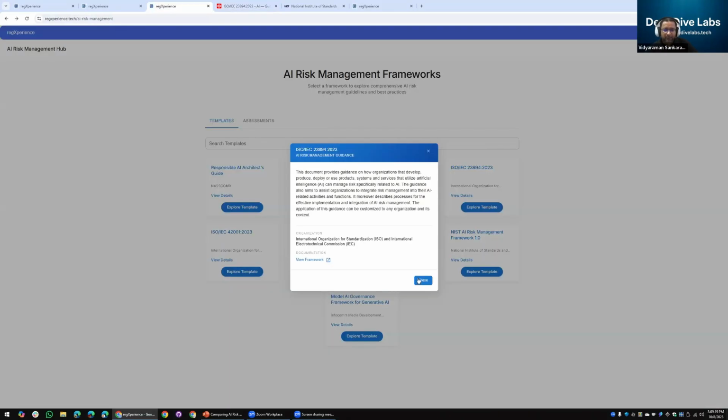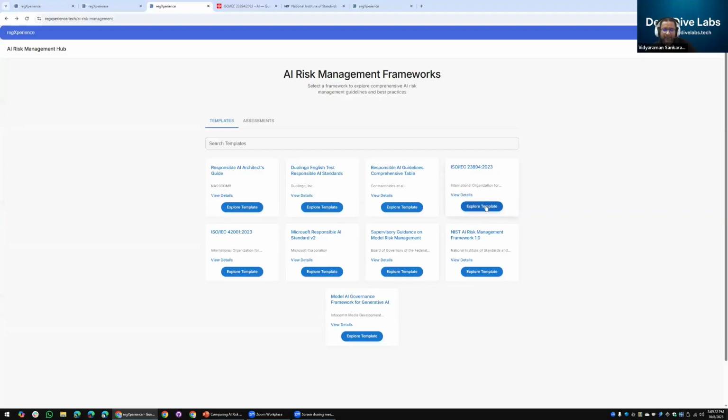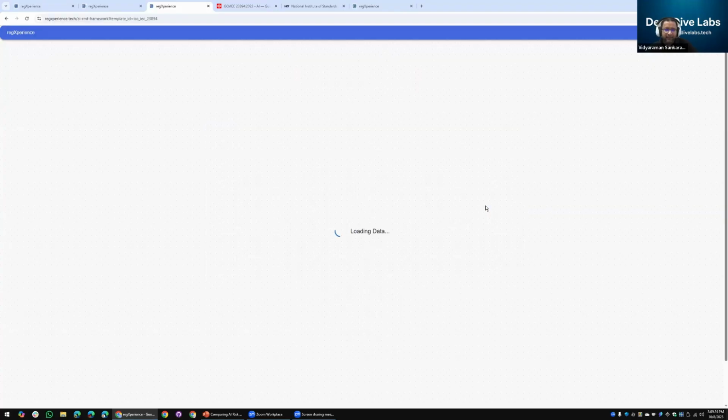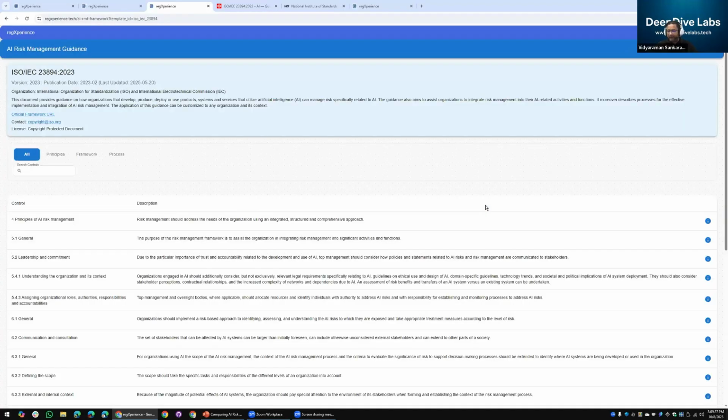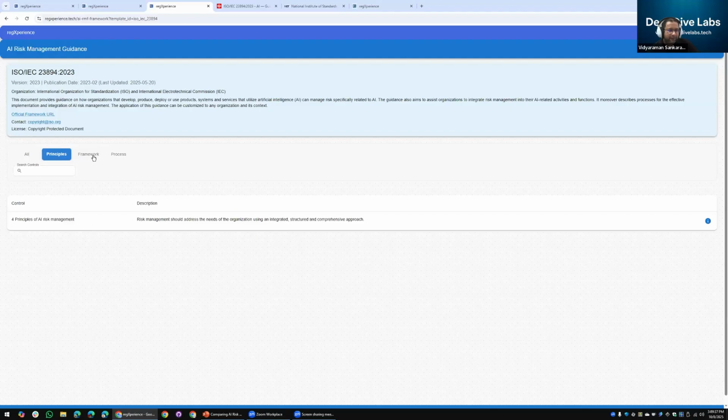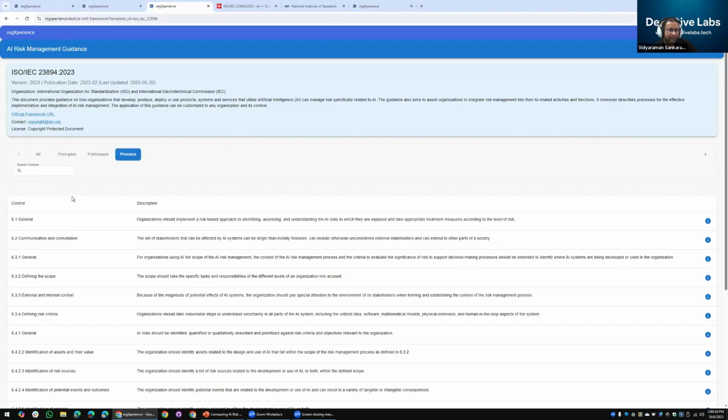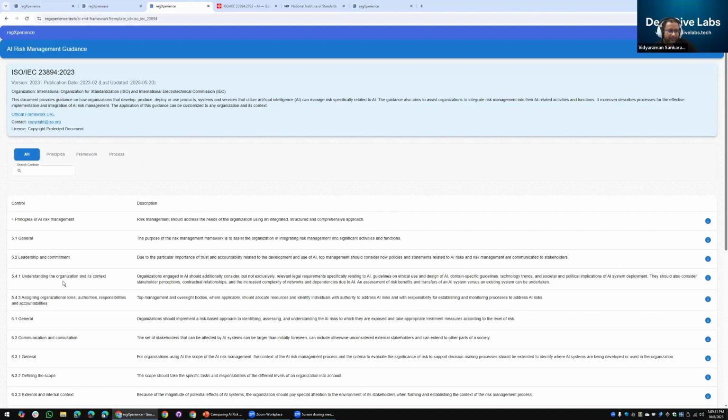Now I'm going to close this and look at the actual template for 23894, and you will see a very similar set of UXs here. On the top, you see a bunch of pivots, which are principles, then frameworks, and then processes. And if you click on all, you can see all of the controls and their descriptions.